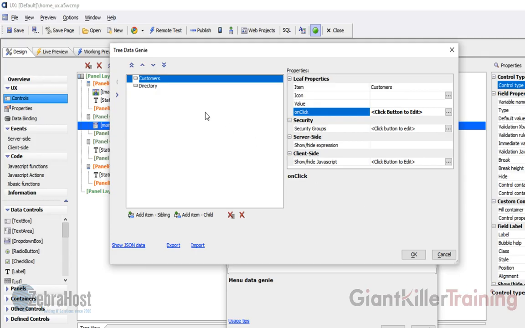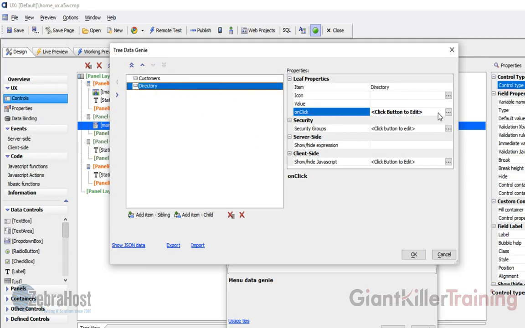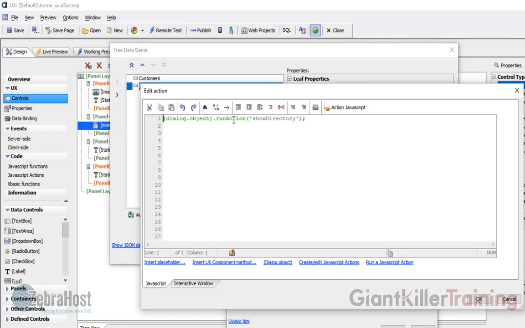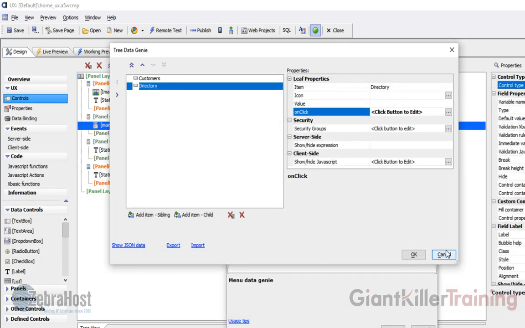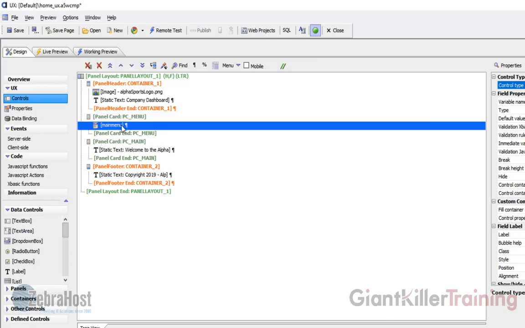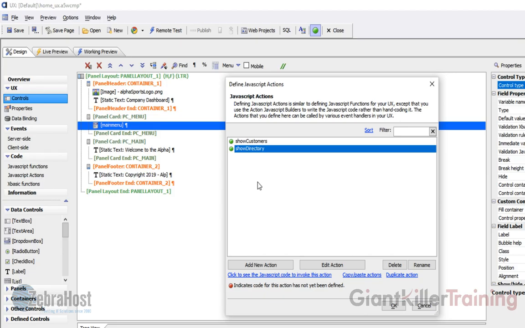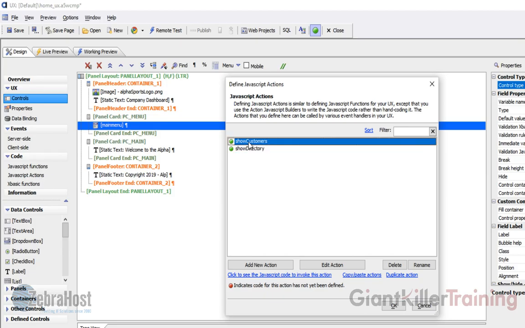Go ahead and close that, and we'll look at Directory. And very similar, all we're doing is running an action called Show Directory. Okay, I'm going to go ahead and cancel out of that. And let's show you how these actions work. So we'll go over here to JavaScript Actions, and you'll see here are my two actions. Let's go ahead and look at Show Customers.